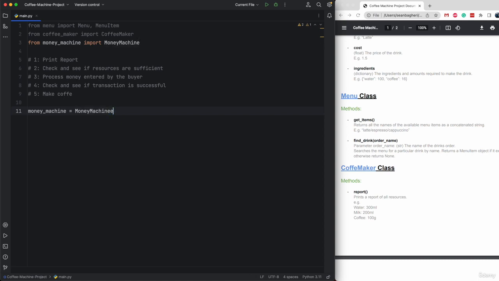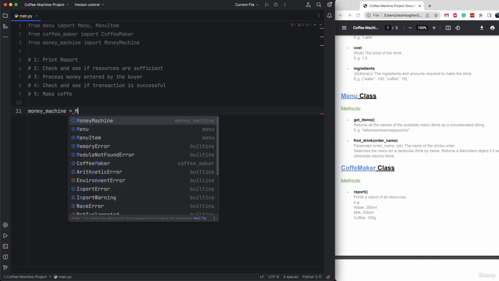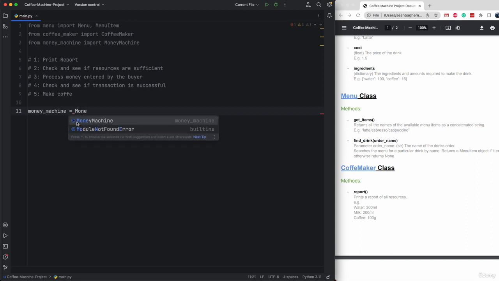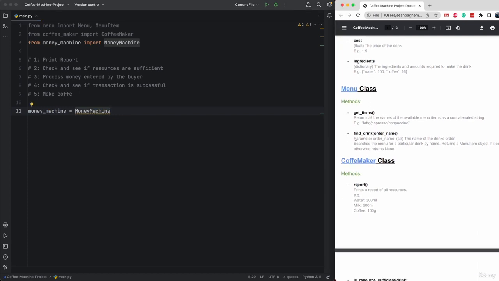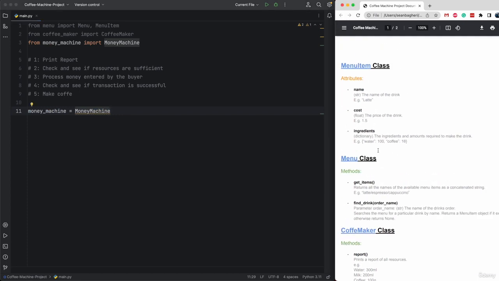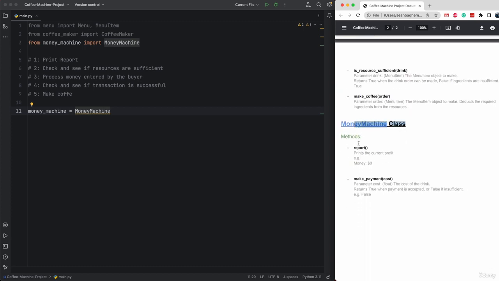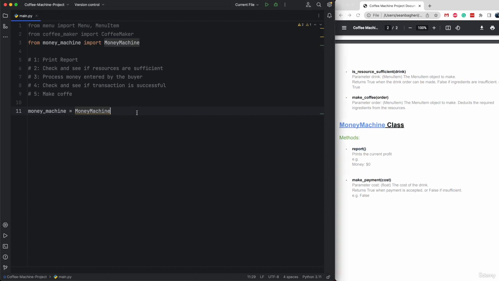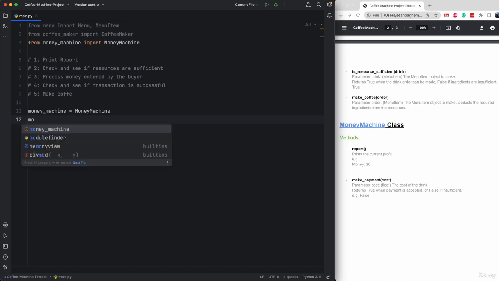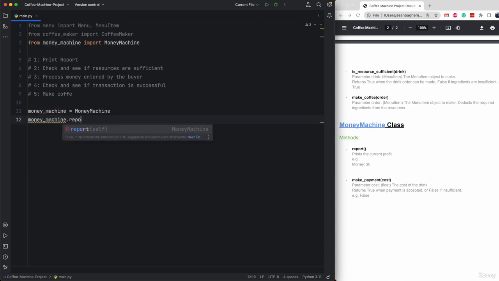If you remember, when you call a class, let me do it one more time so you see it. When you call a class, you see there's a C icon, so it says that it is a class. All right, so that's that. Now we can use this object to make a report. So let's go back to the MoneyMachine class, and if you take a look, we can print a report. So let's do that. I'm going to say money_machine, and we're going to say report.